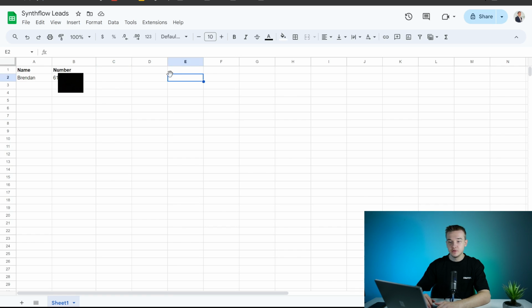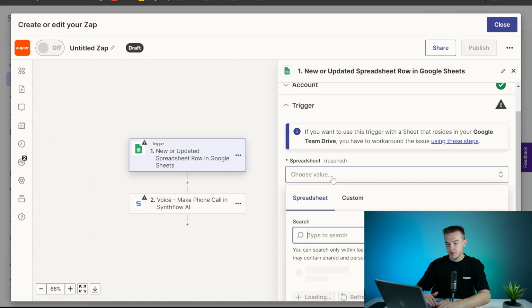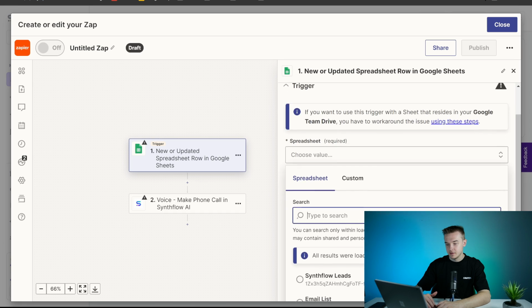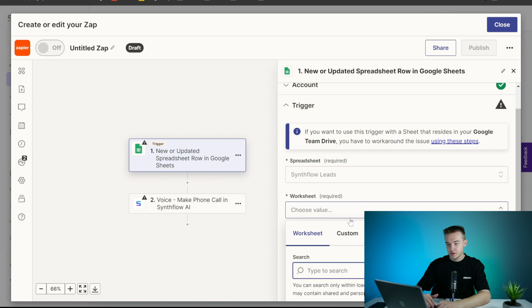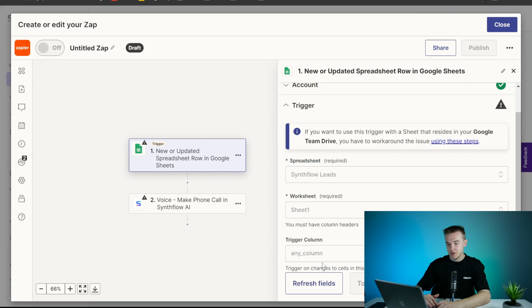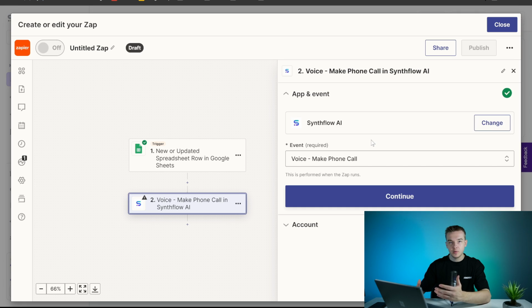Then you can create a new Google Sheet table here. I've just put in name, number, you can do whatever layout you'd like, and I've named it Synthflow Leads. So now when I go back into Zapier, I can find that spreadsheet, Synthflow Leads. We can select worksheet Sheet1, and our trigger column will just be any column. So we'll hit continue. Now we're going to connect Synthflow. So it's set up to make a phone call, which is exactly what we want.